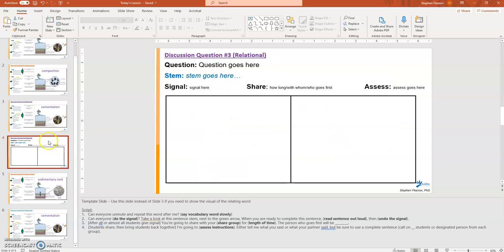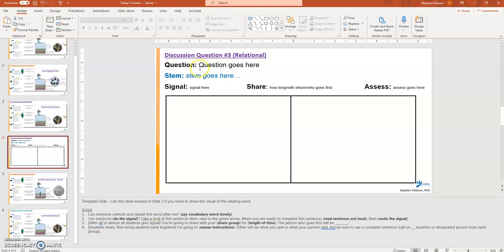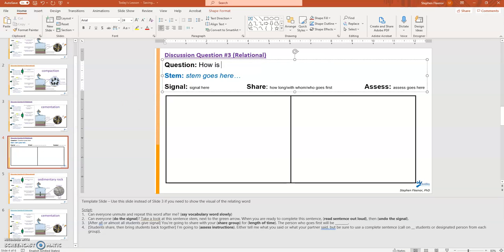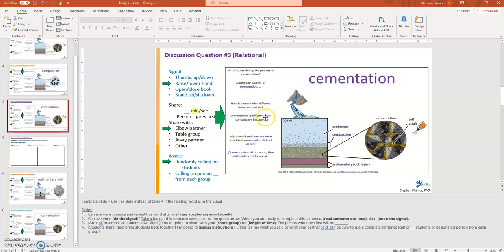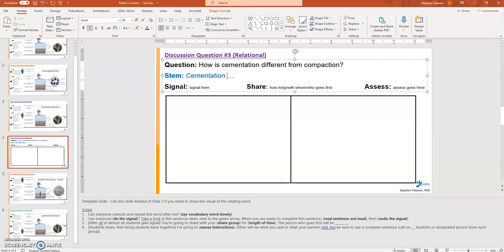First thing I'm going to do in slide 4 is type out the question and the sentence stem that I want the students to address. In this case, the relational question is, how is cementation different from compaction? So I'll type that out right here. How is cementation different from compaction? And then the sentence stem is, cementation is different from compaction because. So I'll type that right here. Cementation is different from compaction because.